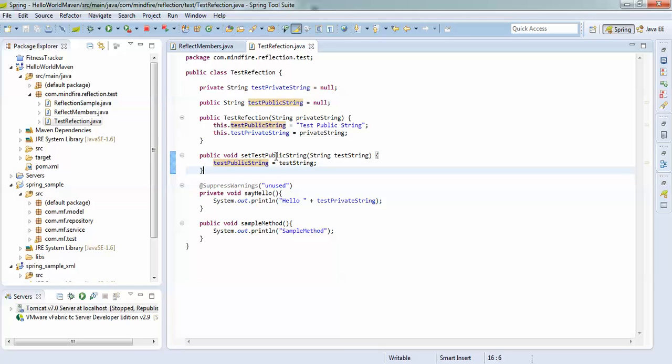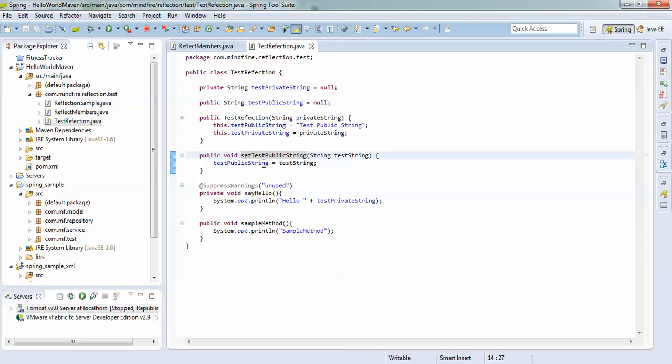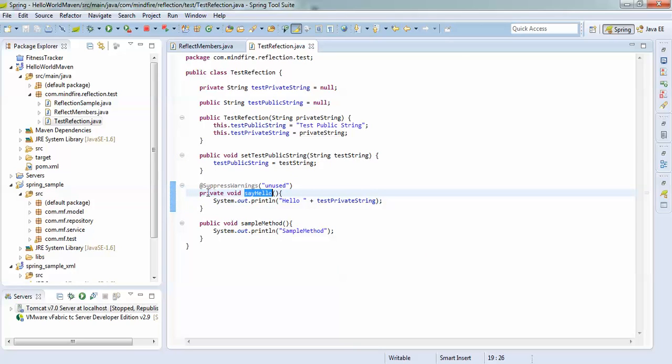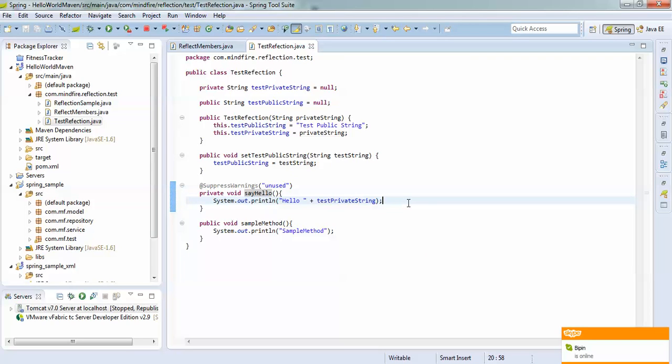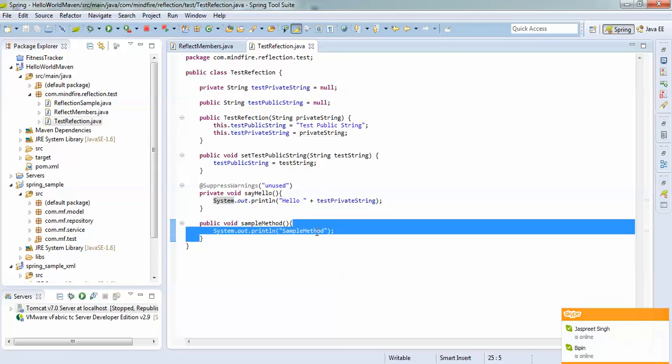Next we have a setter method for the public string value. This will set the public string instance value to the argument. Then we have a sample method, and the important part is that this is private, and we are just printing something inside the private method. And again we have another sample method, that is public, and that is a sample demonstrating method that is also printing a sample text.